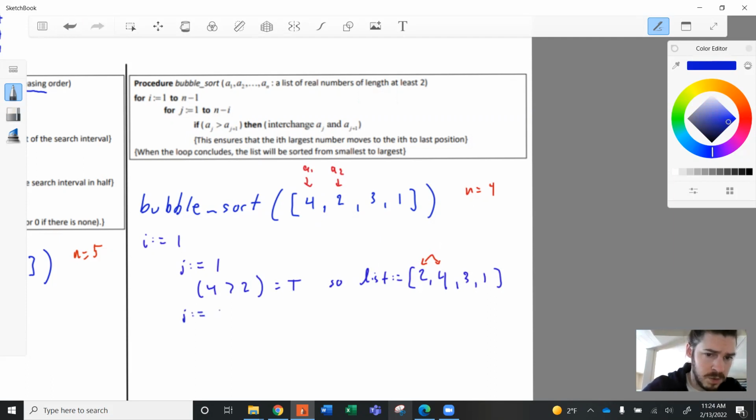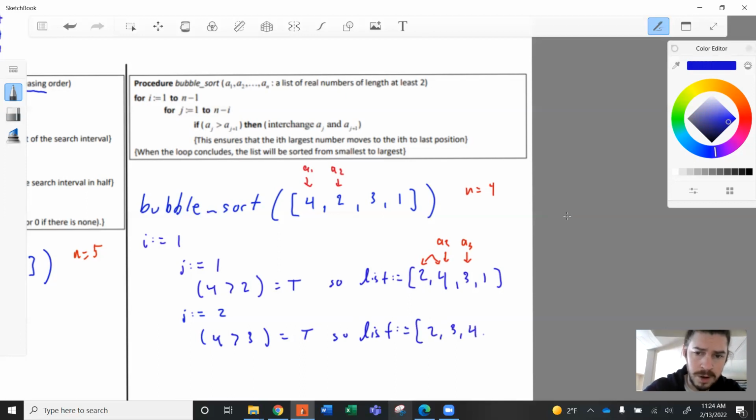j will equal 2. And with our new version of this list, we're going to check A2 and A3. So now A2 is 4 and A3 is 3. And we ask the question, is 4 greater than 3? Why, yes, it is. So we do the same thing again, except with elements 2 and 3. So we're going to have 3, 4. You can see now these two have been swapped around.